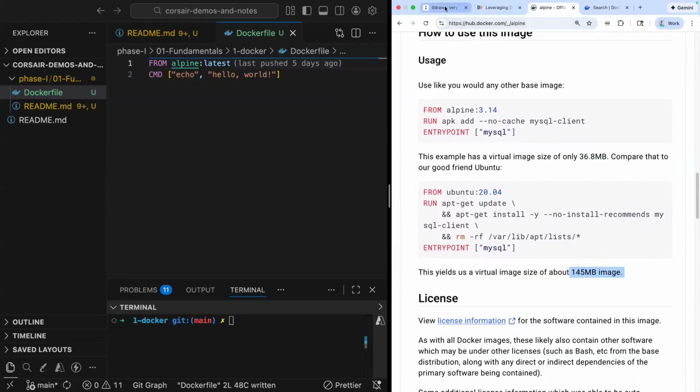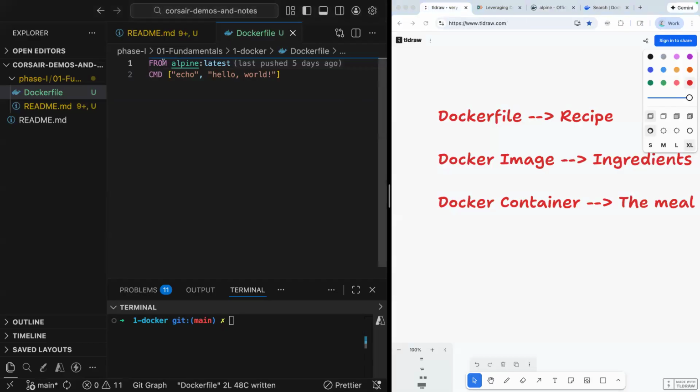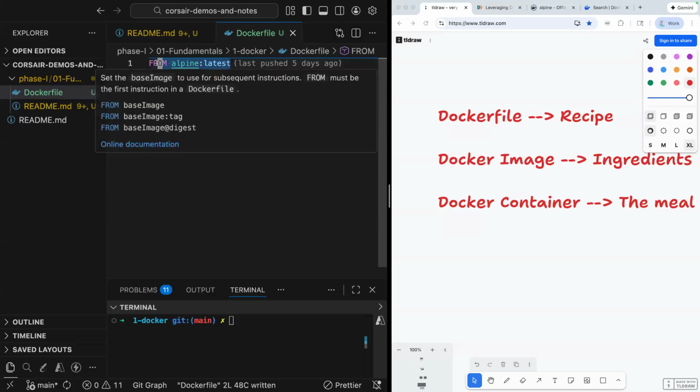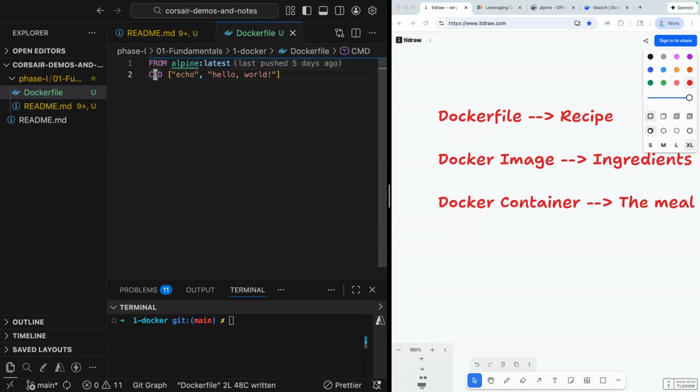So I'm telling the Dockerfile that inside this image we're building, we're going to use this version of Linux. So it's going to install that. And then I'm telling Docker inside that version of Linux, when I run the container, and let's see here, is this how I add a comment?